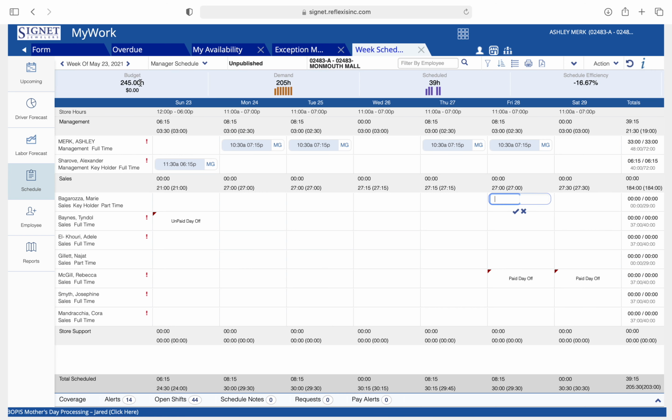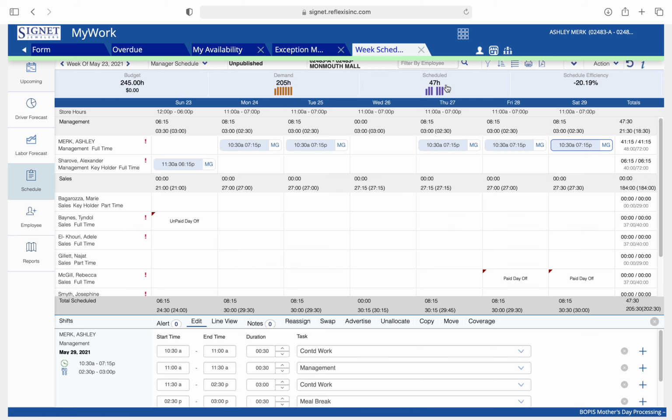So up here, your budget, that's how many hours you're allowed to spend. Your demand is how many hours they say you will need. And then scheduled is how many hours are actually physically scheduled currently. So if I added a shift here, you'll see right here the scheduled goes up, right? Schedule efficiency is just saying how well you're scheduled. It's very low right now because there's nothing on there.